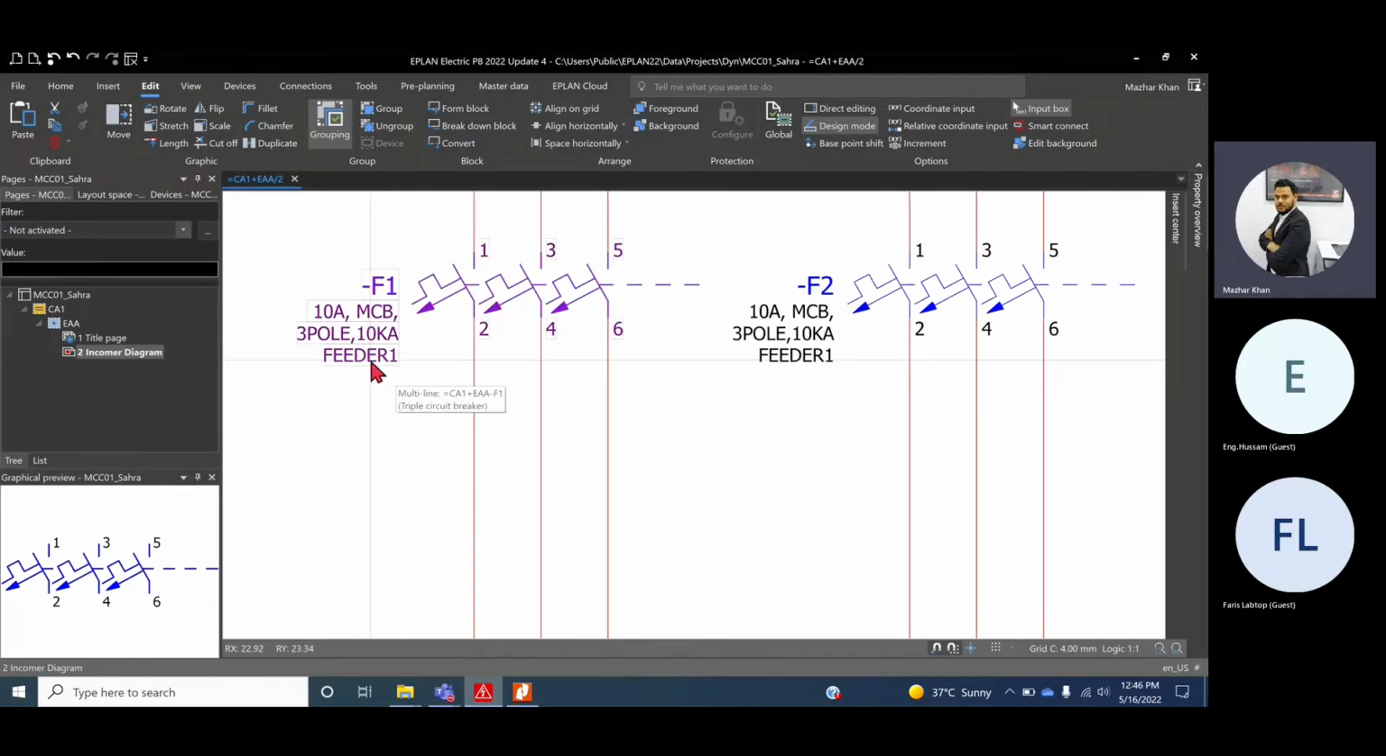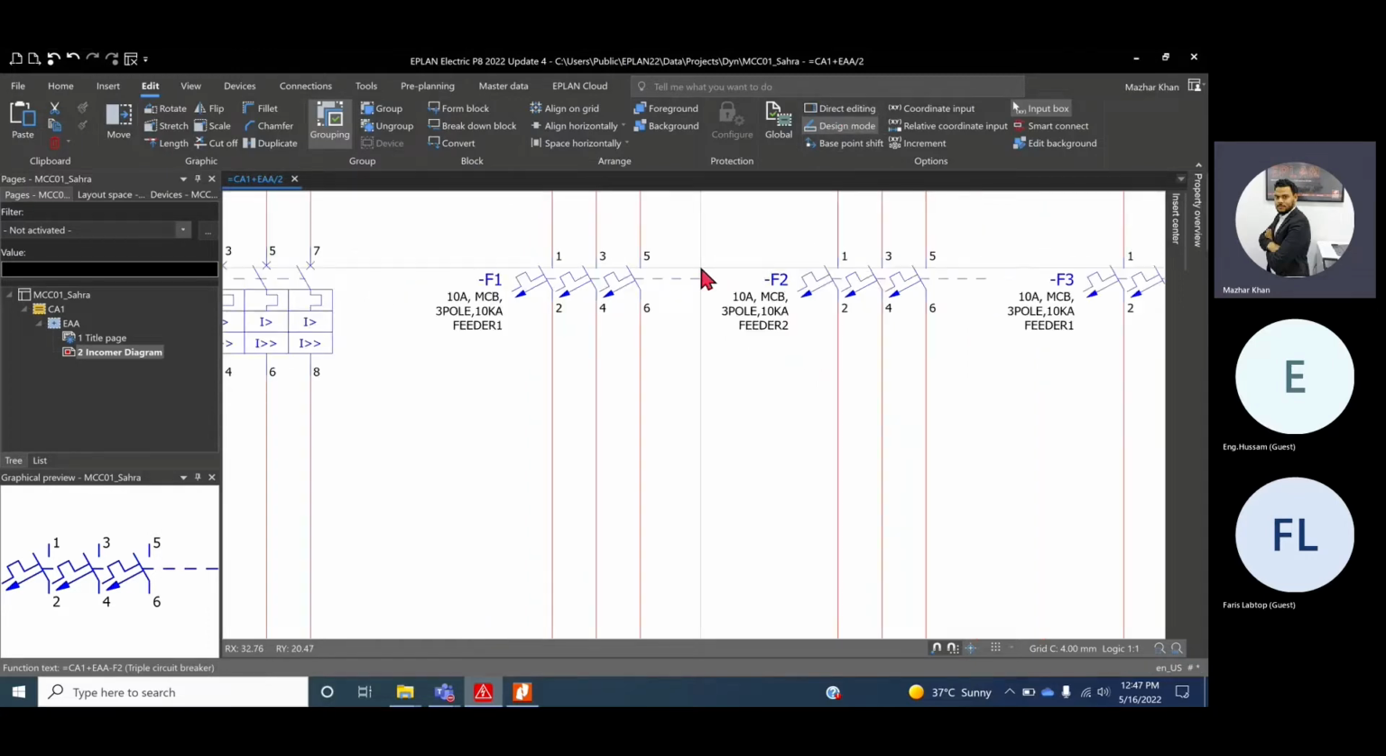Either you can go under Edit and activate this direct editing option. The moment you activate it, if you click on any of the text, you can change it here, feeder 1, feeder 2, like this. Or else, I will switch this off.